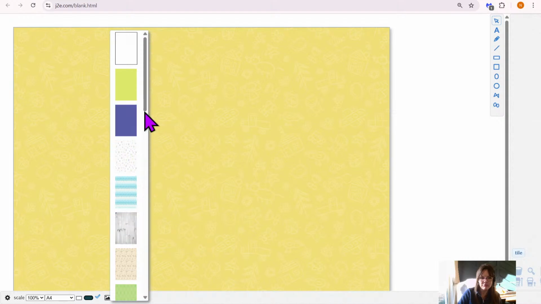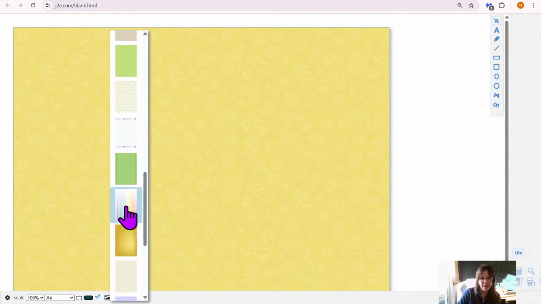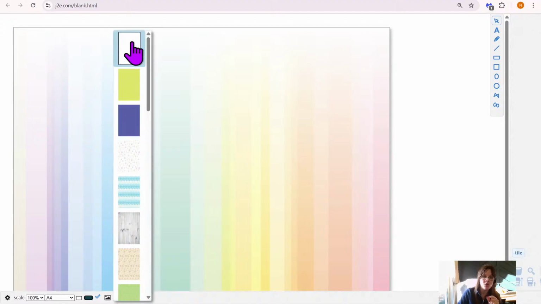I might. That's irritating, isn't it? I do quite like the rainbow one. I will give them that. Then, if you want to go back to a colour background instead of paper background, you can choose that.